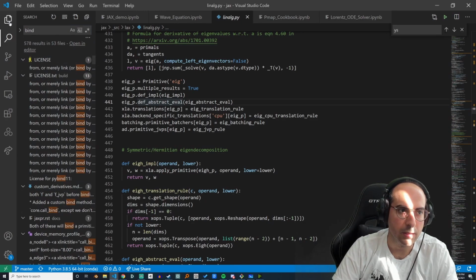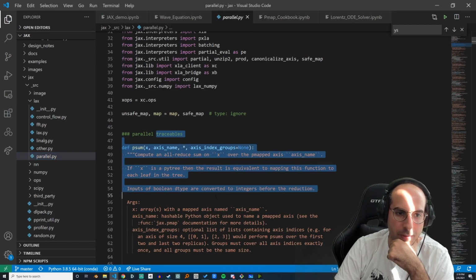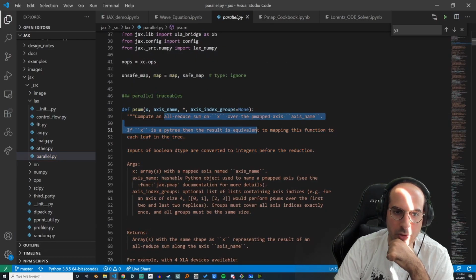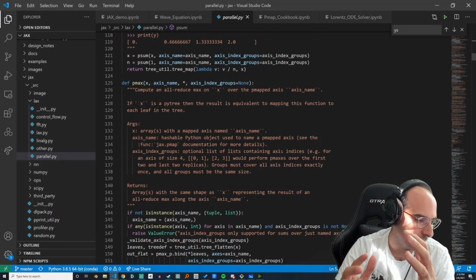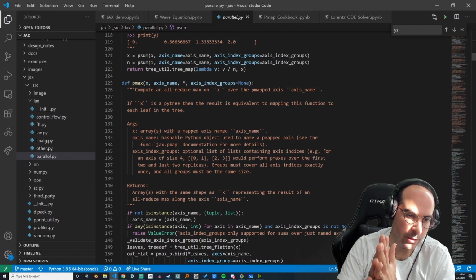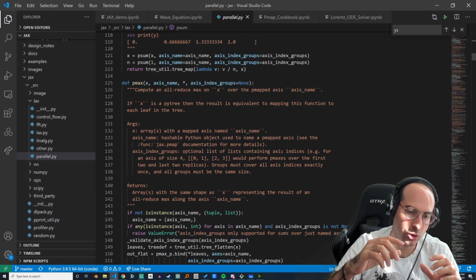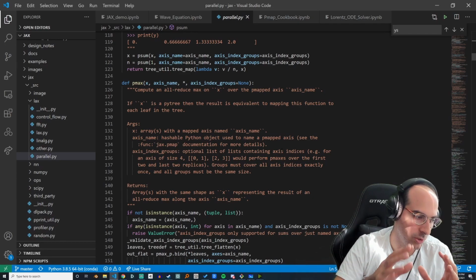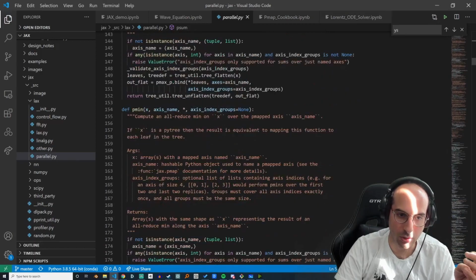I think we'll get to it in a second. Let's see, and then some stuff for parallelization, like parallel traceables: compute an all-reduce sum on X over the pmapped axis name. Like an axis. Let's say you have a tensor and it's three-dimensional, which of the three directions are you going to pick to do some form of aggregation?